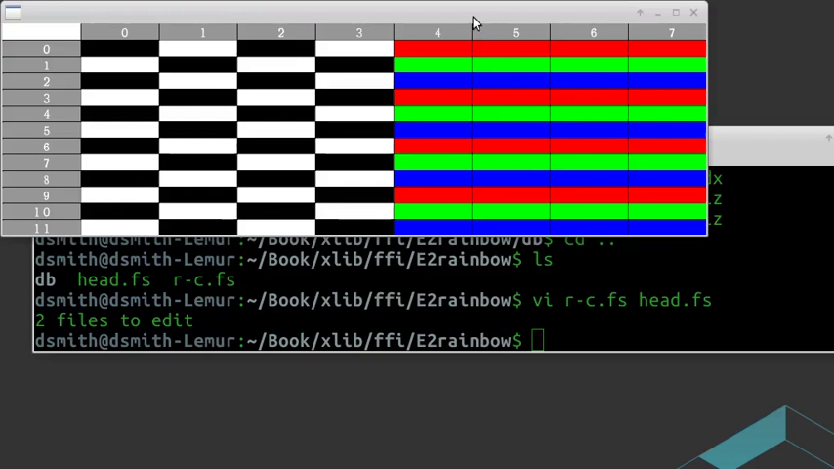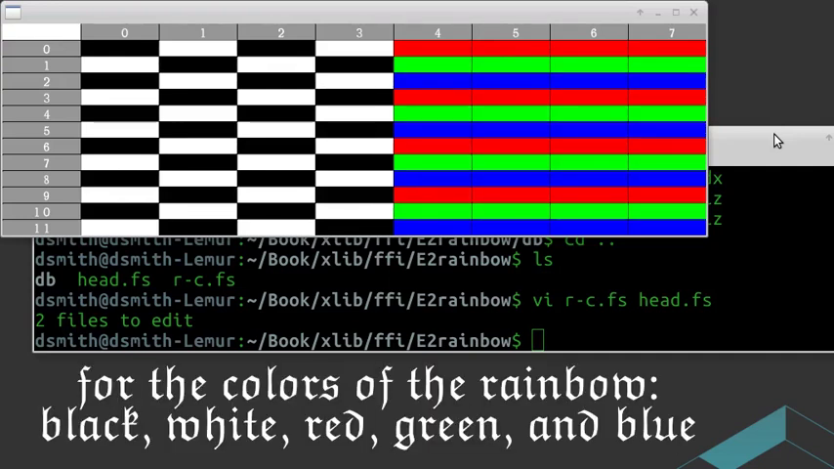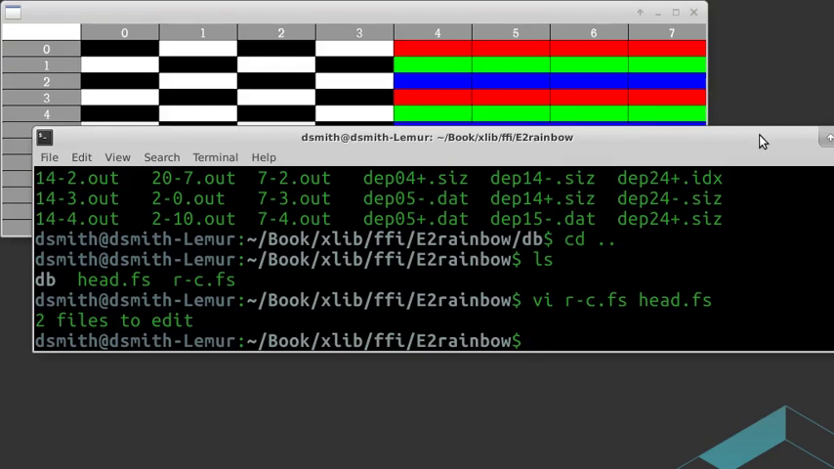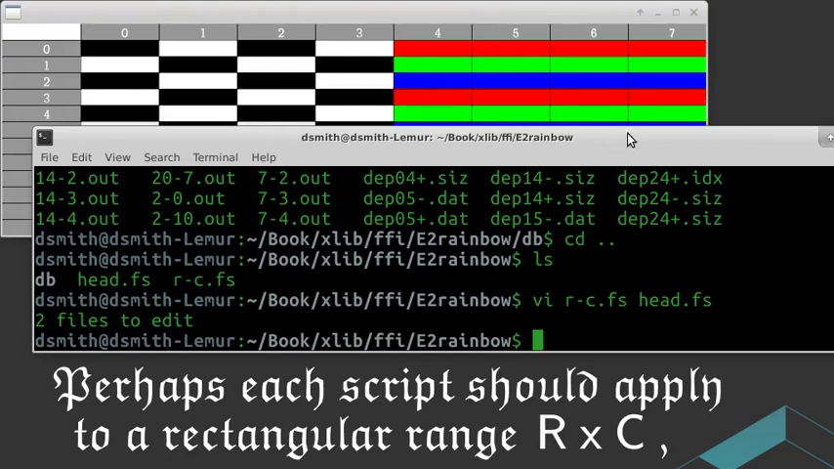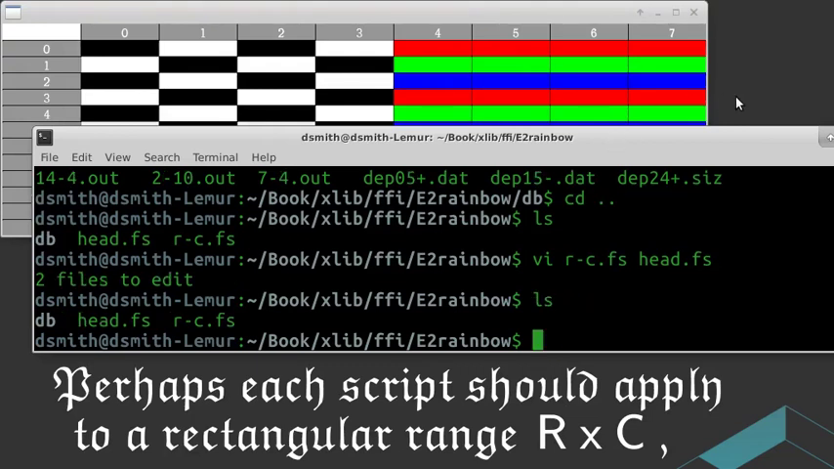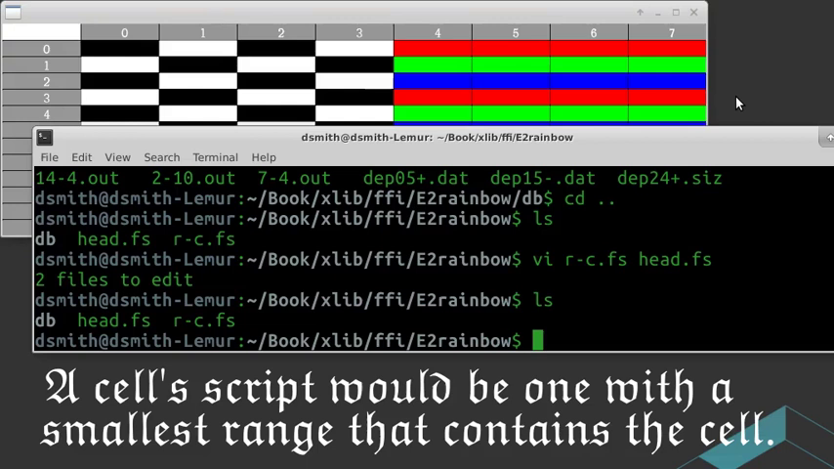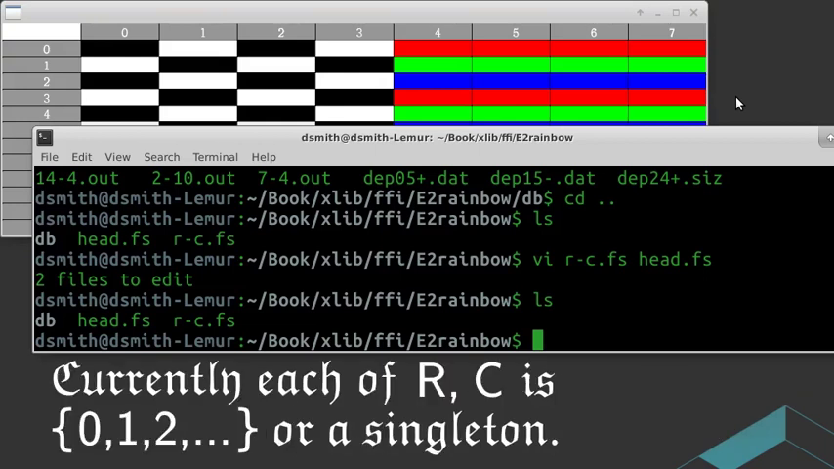My next example is called Rainbow, for no good reason. In the previous example, each cell had its own script, but maybe you want to be a little more programmatic about how the contents of the cells are determined. So this rainbow example has just 2 scripts, and neither one of them is associated to a cell. The first one there, called RC, is a script that gets evaluated when there is no script for the given cell.